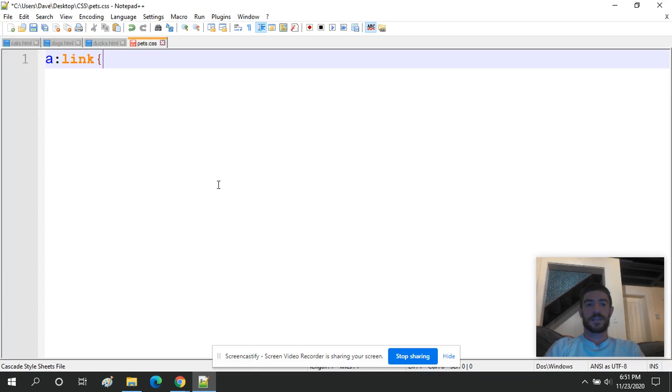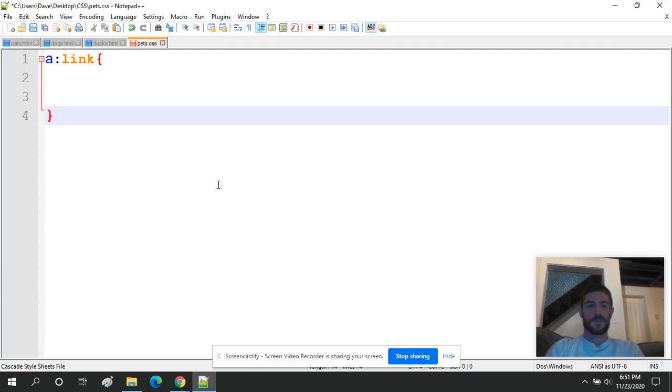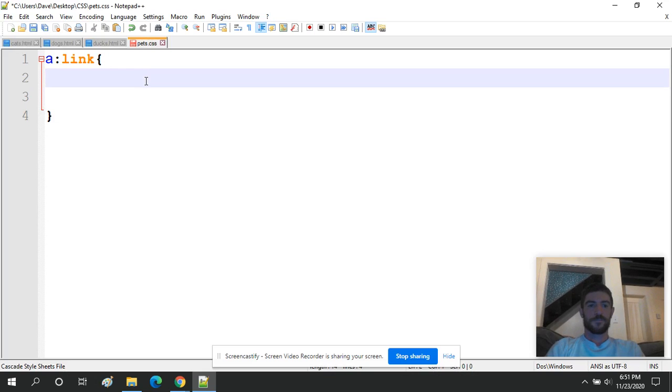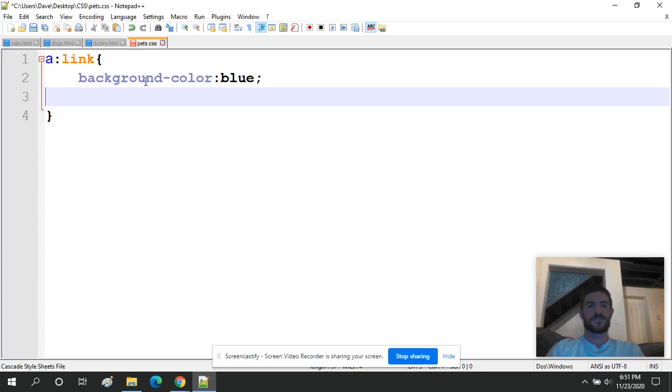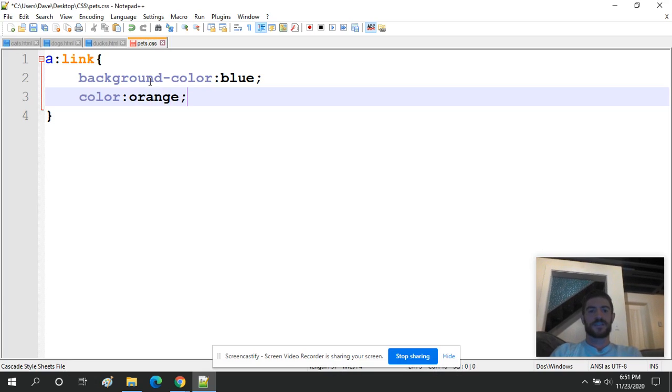So I'm going to put in my left curly brace. I'm going to put in a right curly brace. And then I'm going to say background color. And you can just pick any background color. You don't have to pick the same ones I do. And then I'm going to pick color. So I'm going to say that the background color is blue. I'm going to say the color is orange. And again, this is a hyphen link. Now I'm going to save this pets.css.